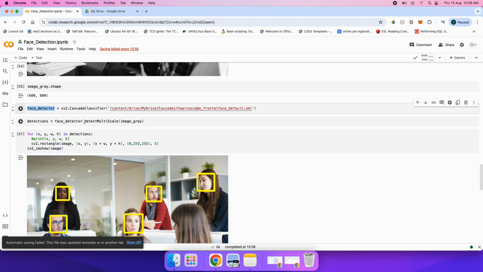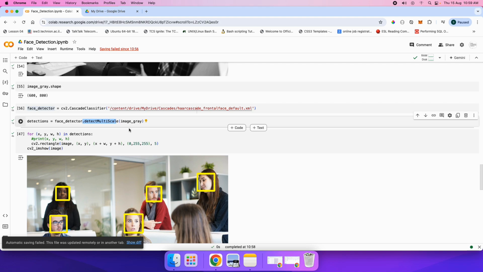So now what I'm going to do is give a call to the detectMultiScale method, and I will be passing my grayscale image over here. So the reference of the Haar cascade is giving a call to the detectMultiScale method, and I'm passing the grayscale image. Now this particular method is very amazing.